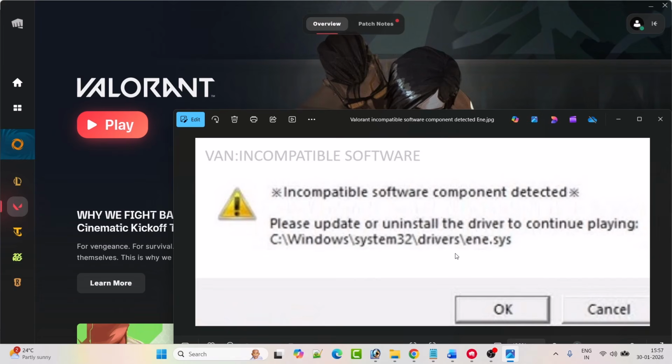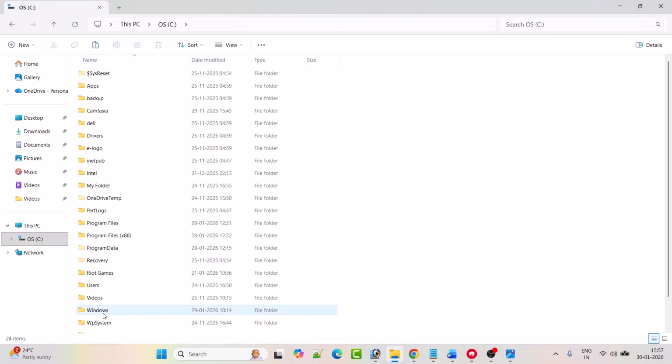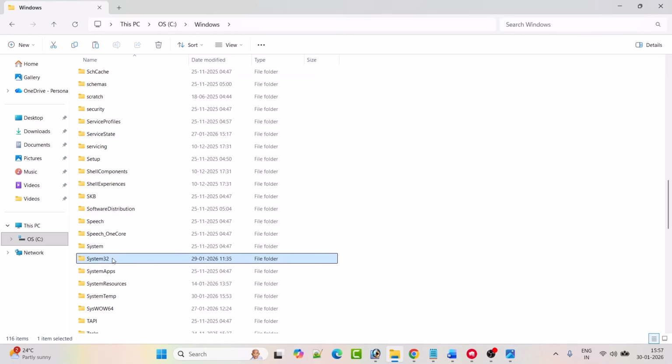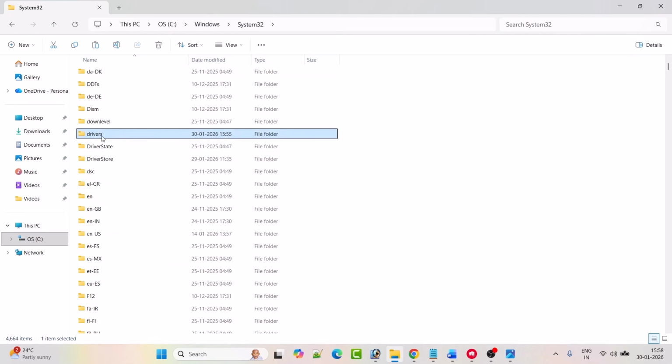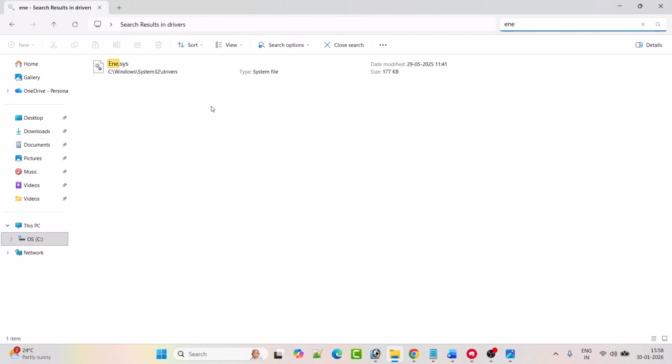The first fix is to simply rename the ene.sys file. So you have to open this directory path, that is C drive, Windows, System32, drivers. So open C drive, open Windows folder, open System32 folder, then open the drivers folder. And here search for ene, and here you will see the ene.sys file.